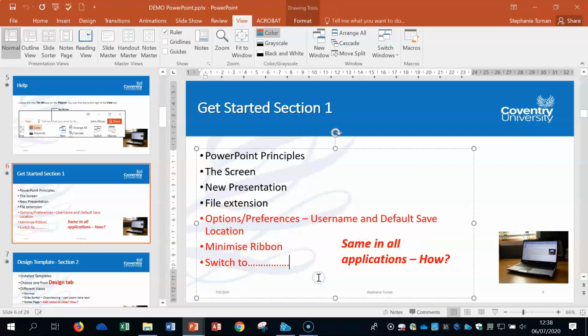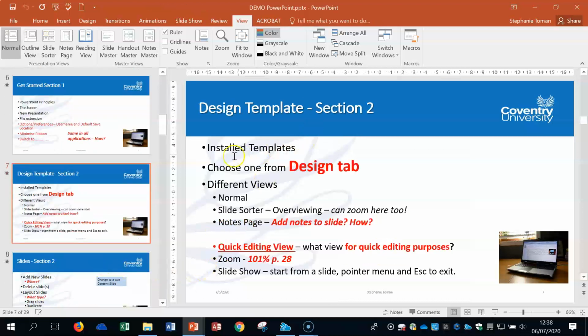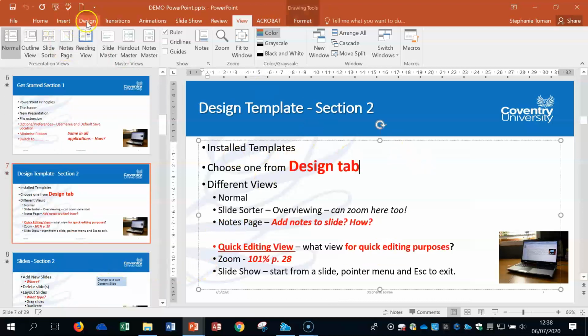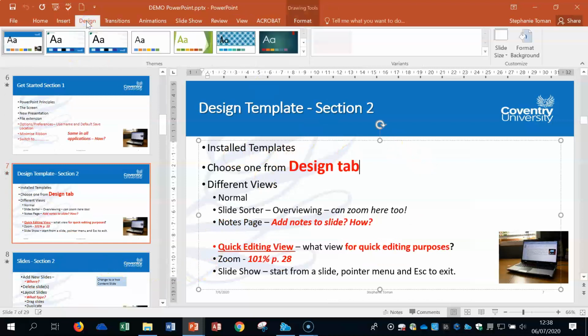Okay. Moving on to the design templates, section 2 in the manual, we're going to look at the design tab. So the design tab we looked at earlier. You may or may not have remembered that's where your output is. And this is where we're going to find format background as well, if you're going to use that. So remember those two little features over there.